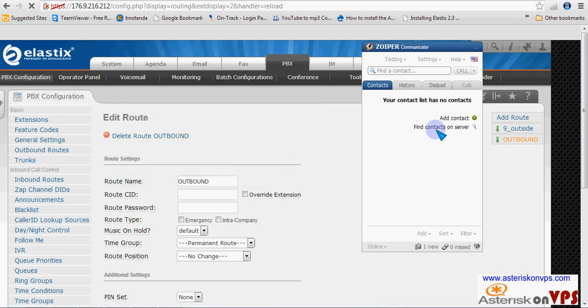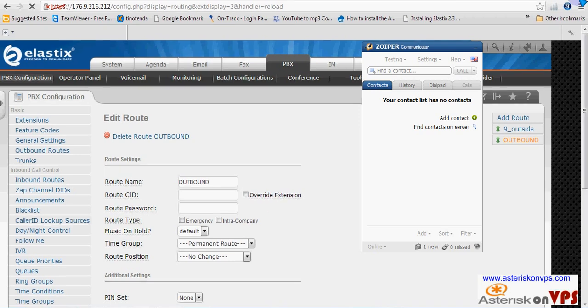Because Net2Phone is not recognizing this IP address, it is rejecting all calls that are coming. That's why we get a busy signal there. So Net2Phone is blocking this account because the IP address is not registered with them. But if it was registered with them, then it will just go through. You will not hear that message that says all circuits are busy.